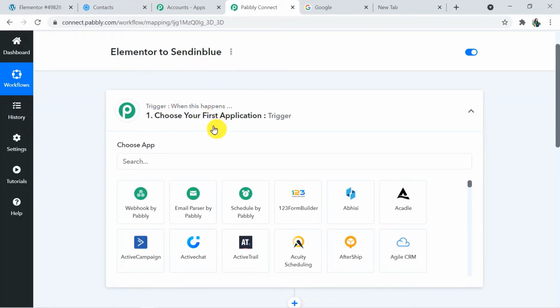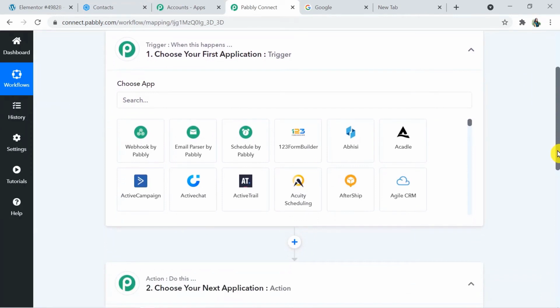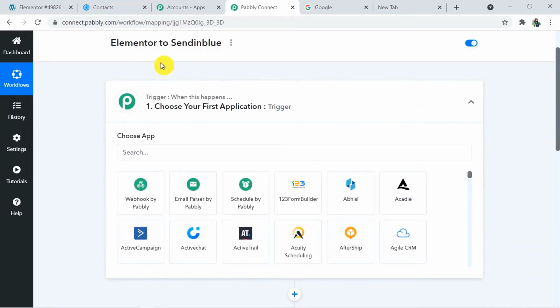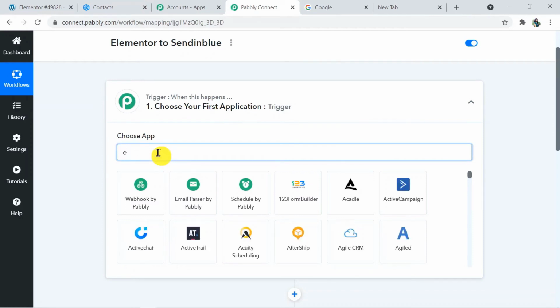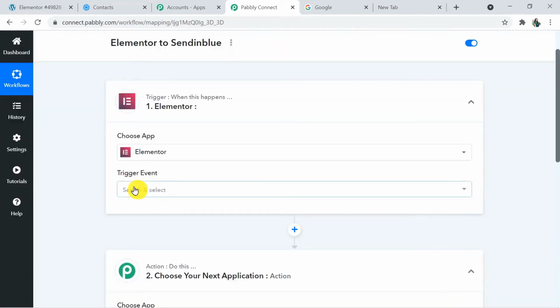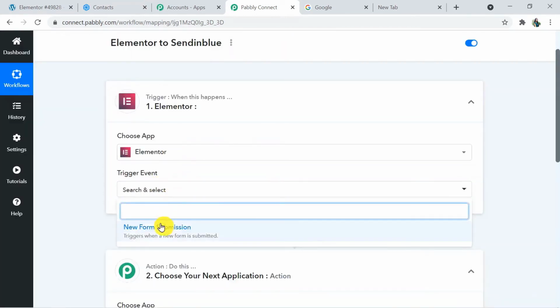In the trigger window, we are going to select the trigger application and connect it with Pabbly Connect, and then we will connect Pabbly Connect with our action application. Here our trigger application is Elementor, so we make a connection between Elementor and Pabbly Connect, and then between Pabbly Connect and Sendinblue. So in the choose app section, choose Elementor, and set the trigger event as new form submission.